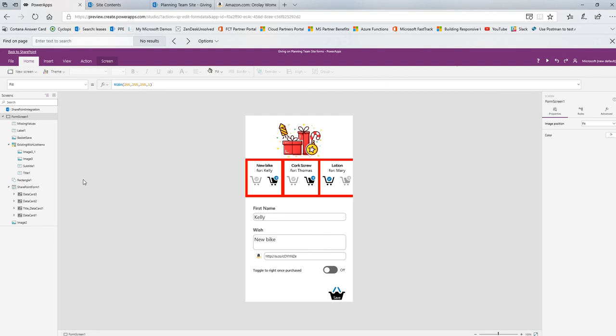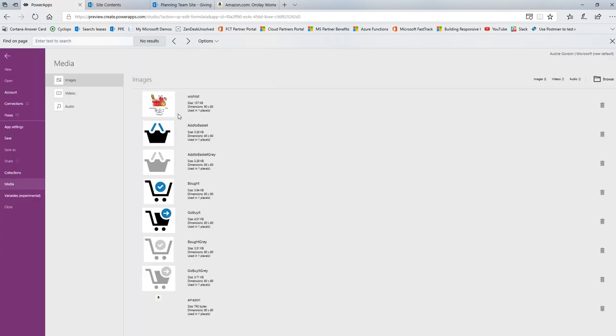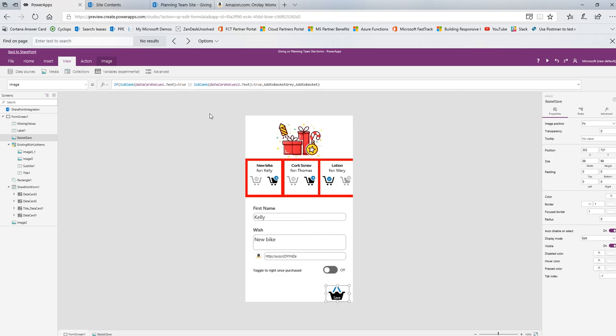So now I'm going to go and find my basket save icon, which is this right here. And by the way, I've just uploaded images for my icons and I've gone to view media and I've uploaded my images that I'm going to use in this app, such as the top and the baskets. I have a basket that's dark and a basket that's gray. And so of course there's an if statement that basically says whether it's gray or solid. And then I have a little Amazon icon for my hyperlinks.